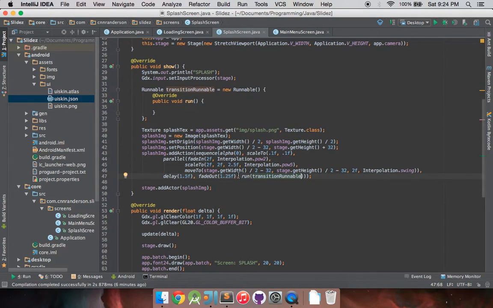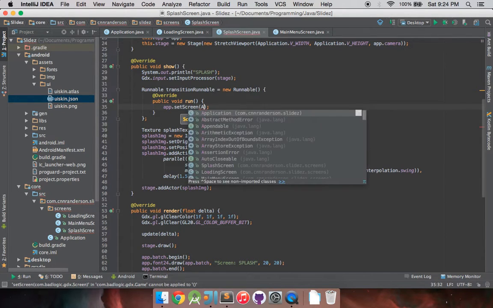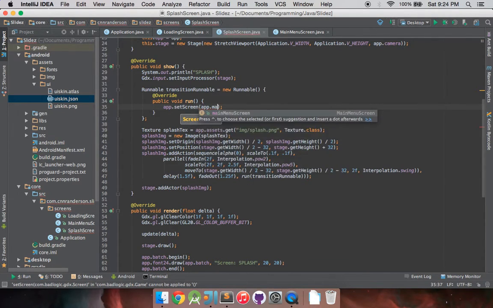Okay, so now once that splash image has completed, because it's in sequence, I believe. So once it goes through all these actions here and finishes fading out after 1.25 seconds, it'll call this transition runnable, and all the code inside here will run. And what we're going to do there is just set the screen to the app.main menu screen, and it's as easy as that.